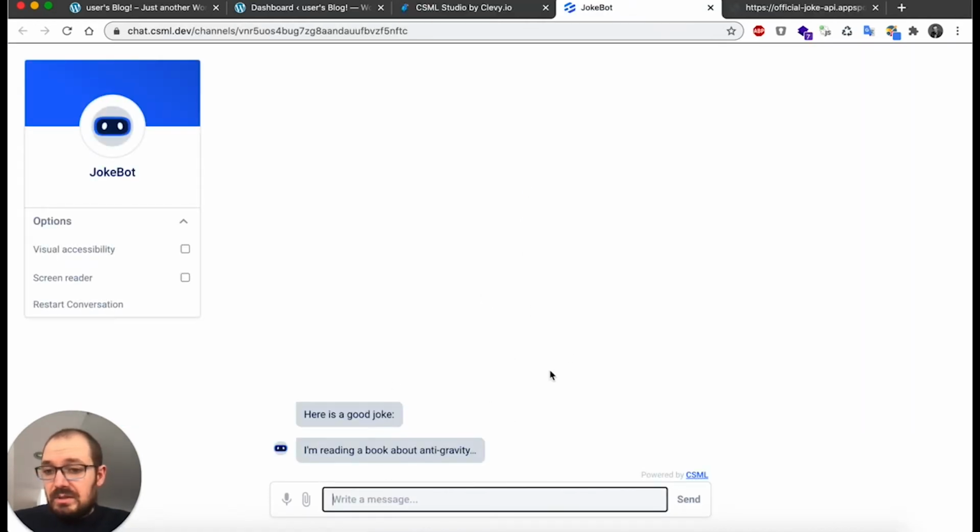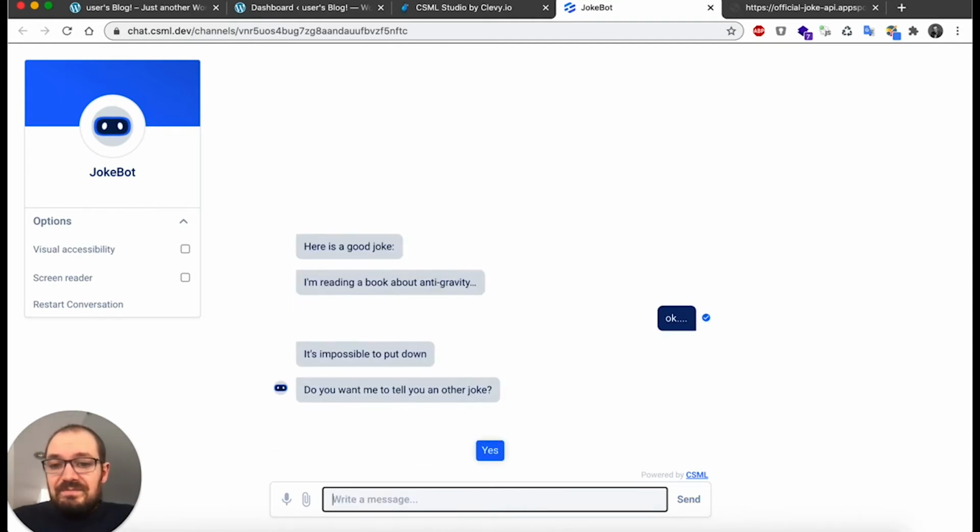the chatbot is here. I'm reading a book about anti-gravity. Okay, I'm not quite sure what to answer to that. It's impossible to put down. Okay, again, very funny. So we want this in a chat box.